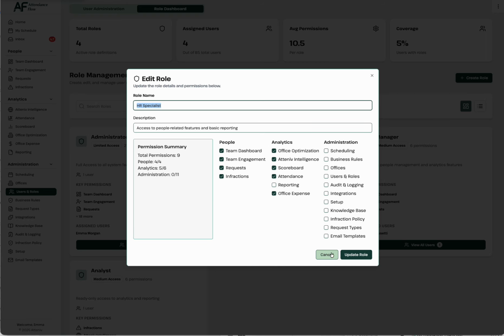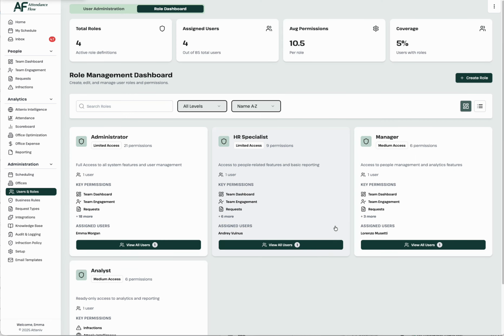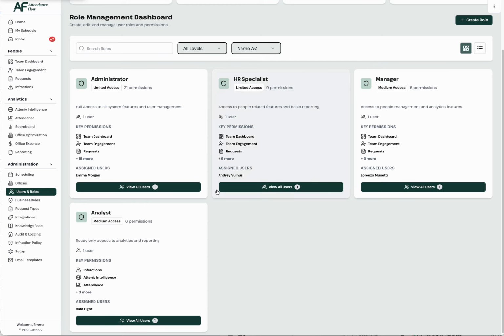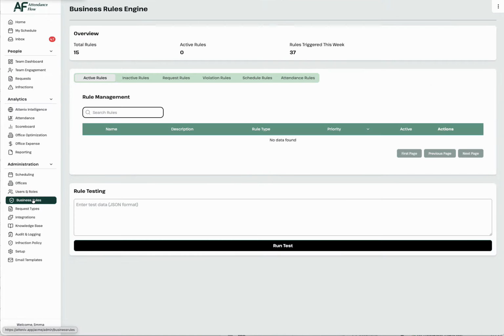So it's highly flexible. You can create any number of different roles. A user can only be associated with a single role. But this shows you a quick breakdown of the different roles, and then you can see the number of users who are assigned to those roles.